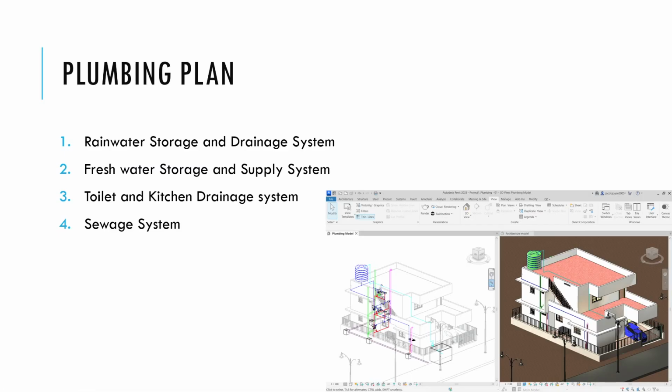And then we have the fresh water storage and supply system. So from the public supply, or from a bore well, or from a truck, we need to store the fresh water, and whenever we need, we have to use it. So we take it to the top terrace, and then we use it through the pipes. So that fresh water system we have to plan.